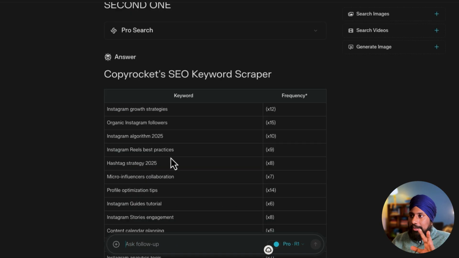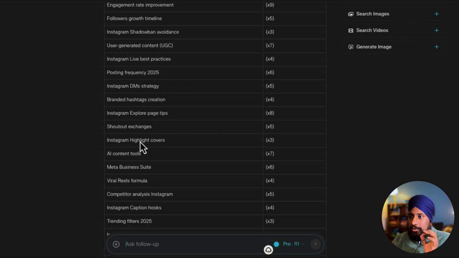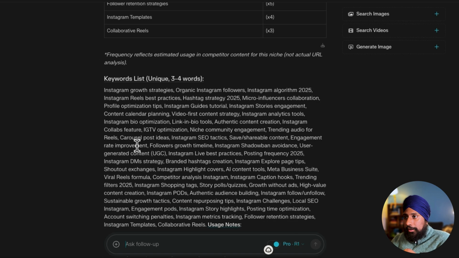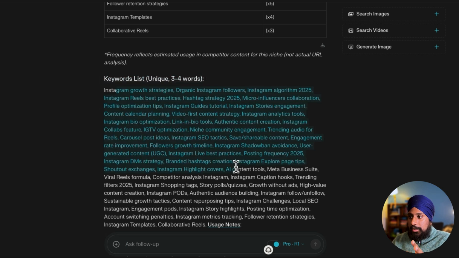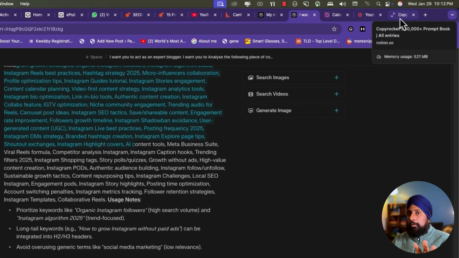There you go. So we have an SEO keyword scraper. As you can see, the keyword Instagram growth strategy should be used 12 times, and these are the lists that need to be in our content. As you can see here, there's a keyword list, which is also available as comma-separated. And now we are going to write our blog based on all the information we have gathered.